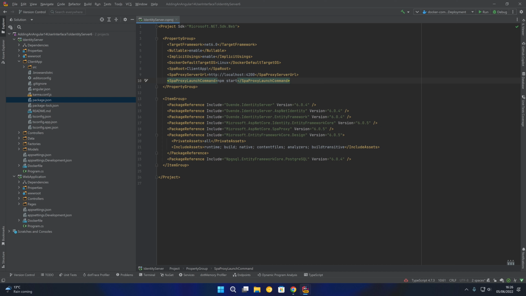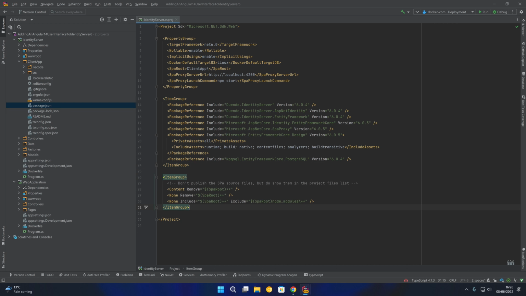So what we are then going to do is add an item group for the client app. Underneath the existing item group with all of our dependencies, we're going to create another item group for our client app directory. You can see here, don't publish the single page application source files, but do show them in the project files list over on the left hand side. And we can see there it's excluding the node modules, so we won't see that node modules folder in the Solution Explorer.